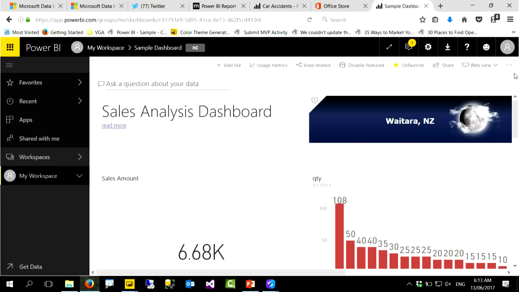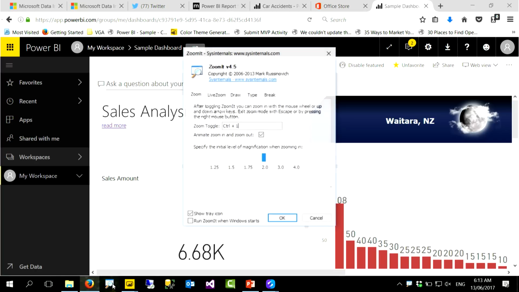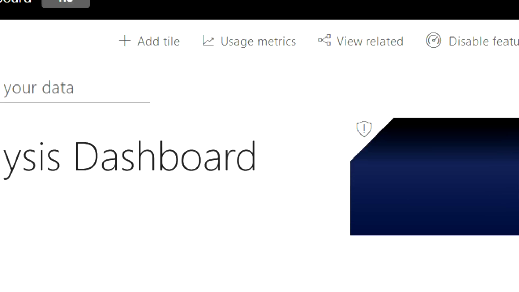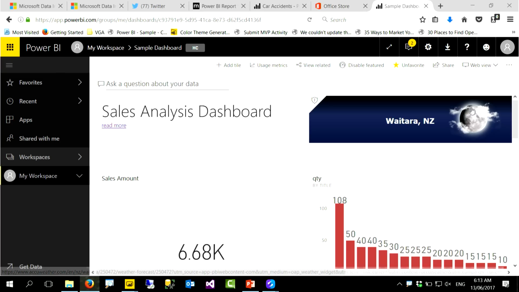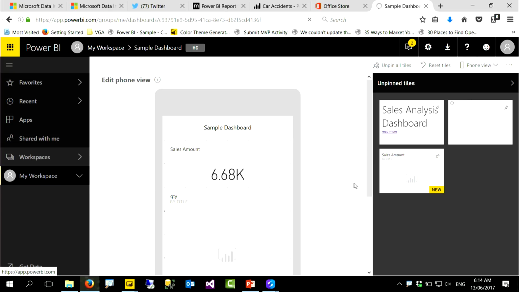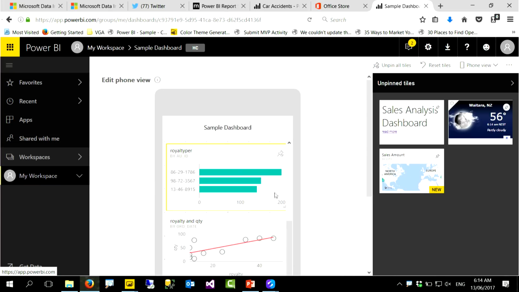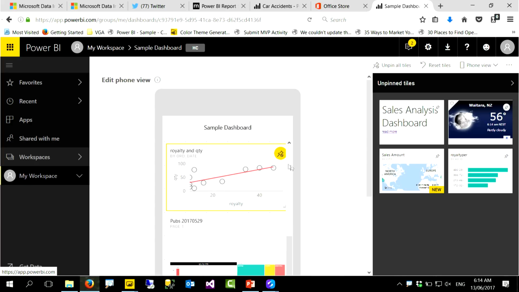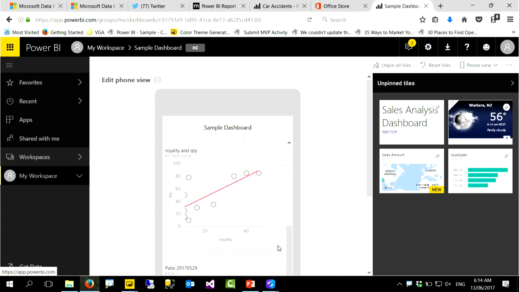For example, let's say this is the dashboard, and this shows that this is a web view of the dashboard. Let me enable my zooming function. It doesn't work apparently. So this is a web view, right? If I change it to phone view, I can design it specifically for the phone. I can, for example, remove this one from the phone, or make this one a little bit bigger. So you can design it, and it will automatically appear on the mobile.